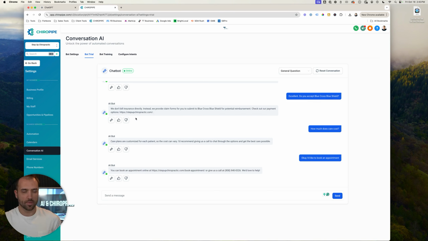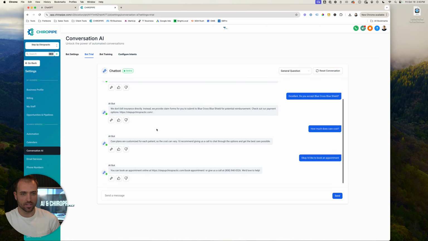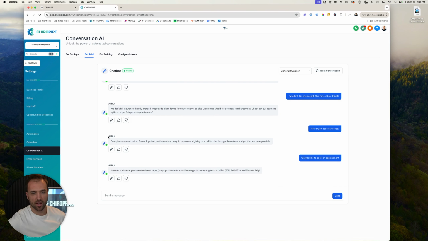Okay, so this bot specifically is not set up to take on appointments. They don't want to accept online payments. That's why this one is turned off. But as you can see in the trial, it was able to go ahead and respond where you can book appointments. So this is great. This is exactly what you want to see. Now, this is all taken care of by the trained AI bot, all with accurate information fed by the business.